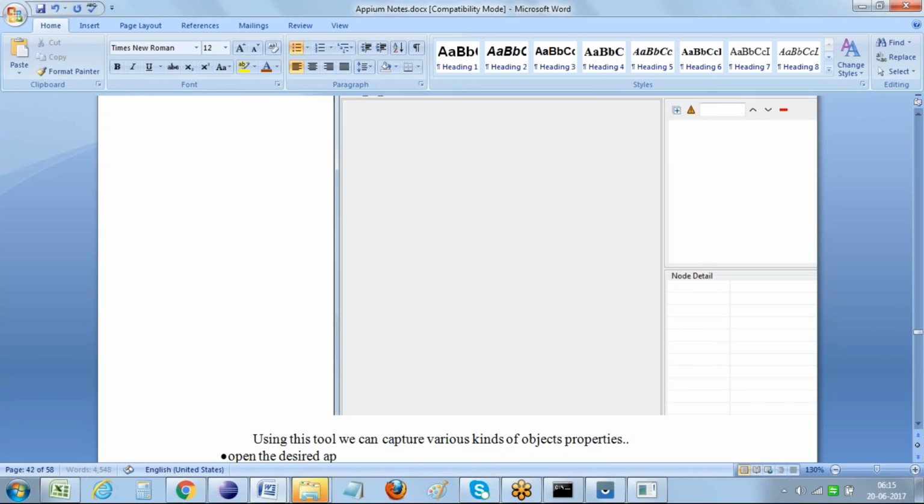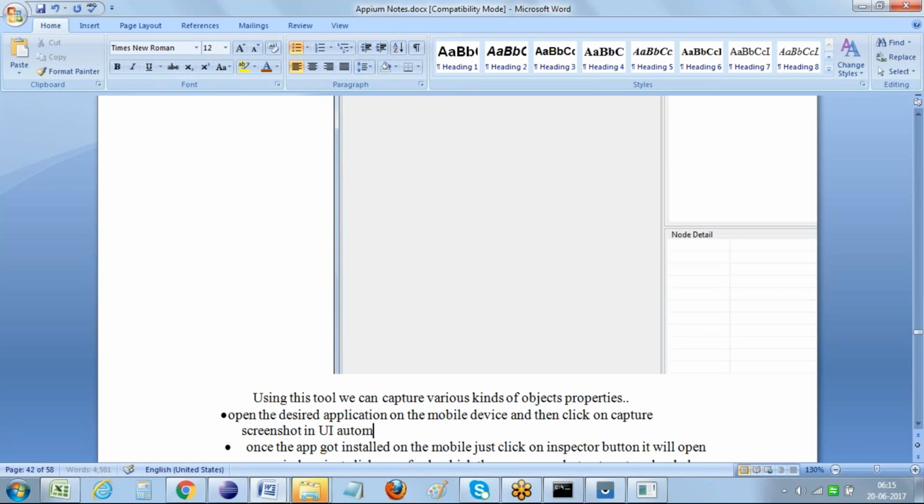Open the desired application on the mobile device, and once we open that on the mobile device, click on capture screenshot in UI Automator.